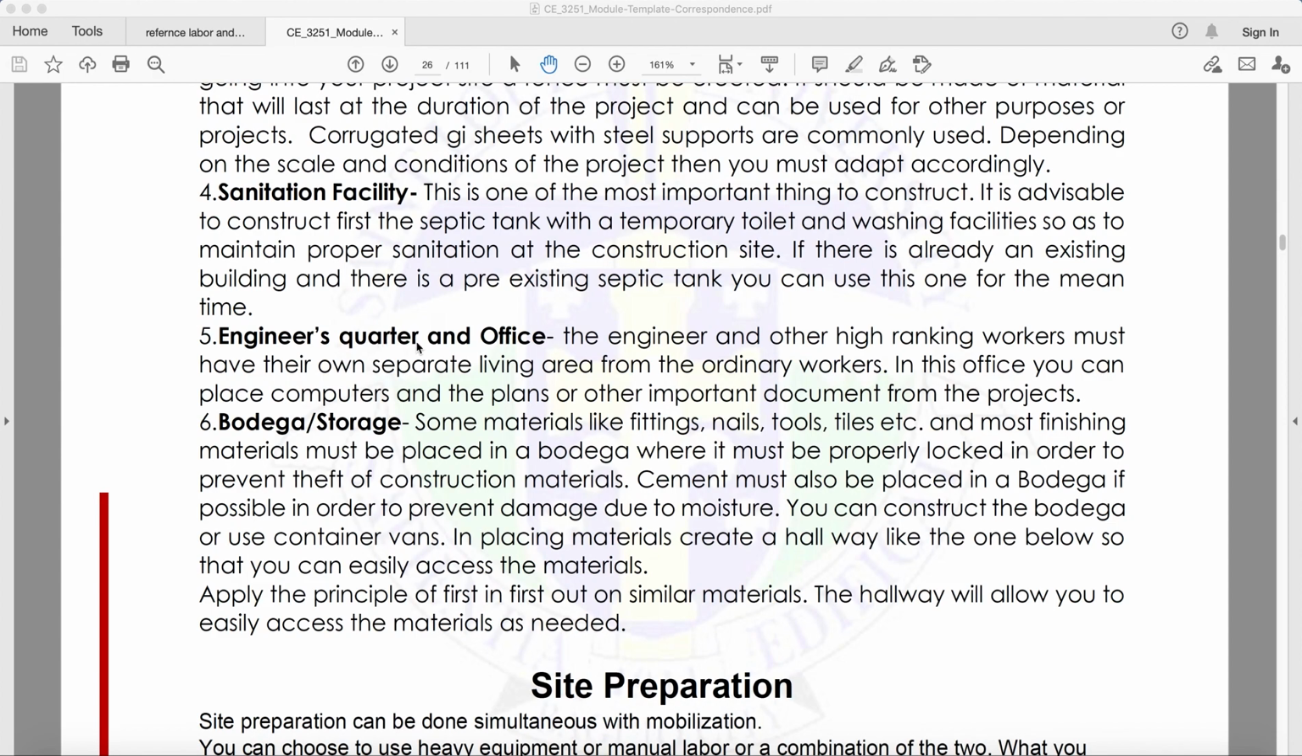Number five, engineer's quarter and office. The engineer and other high-ranking workers must have their own separate living area from ordinary workers. In this office, you can place computers, the plans, or other important documents of the project. Of course, it is very important to have a separate quarter and office for workers.